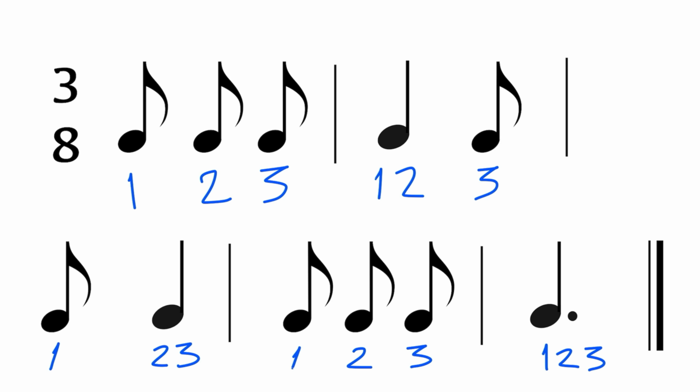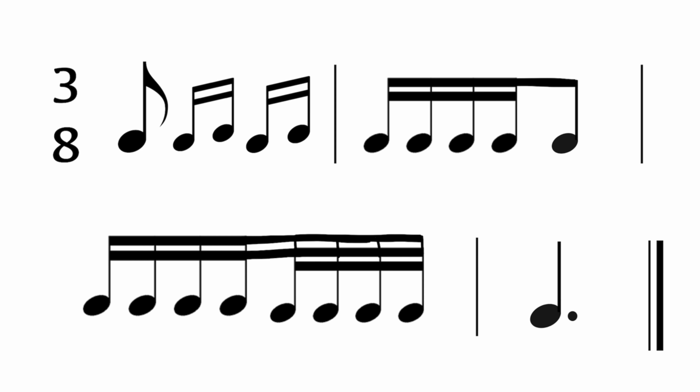1, 2, 3, ready, set, go. 1, 2, 3, 1, 2, 3, 1, 2, 3. Very nice. Let's do another example in 3/8 time with some more complicated note values.